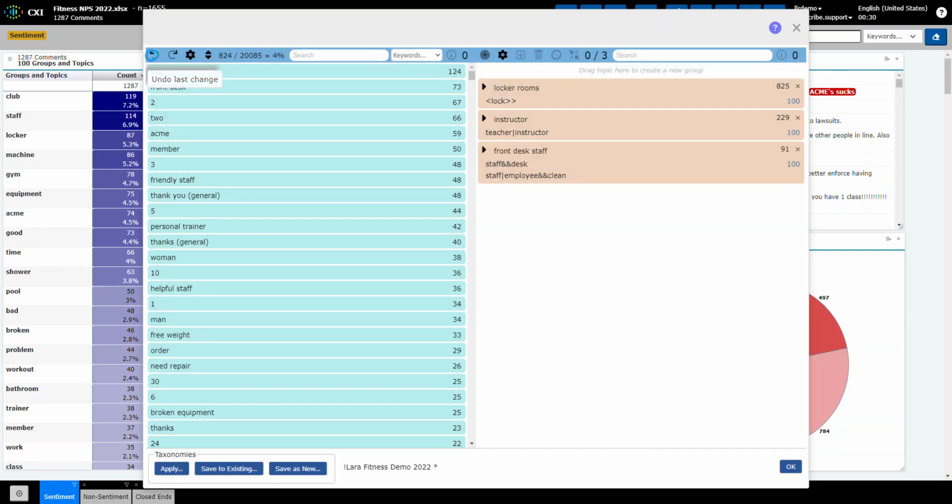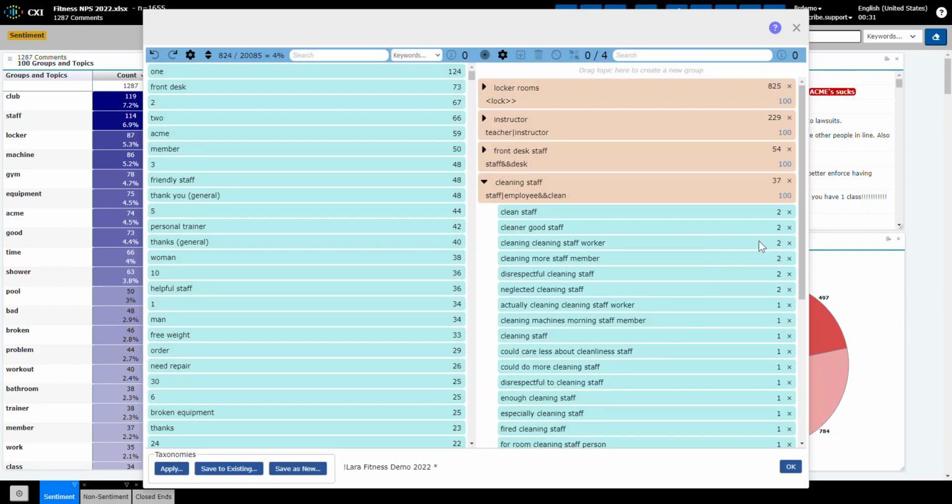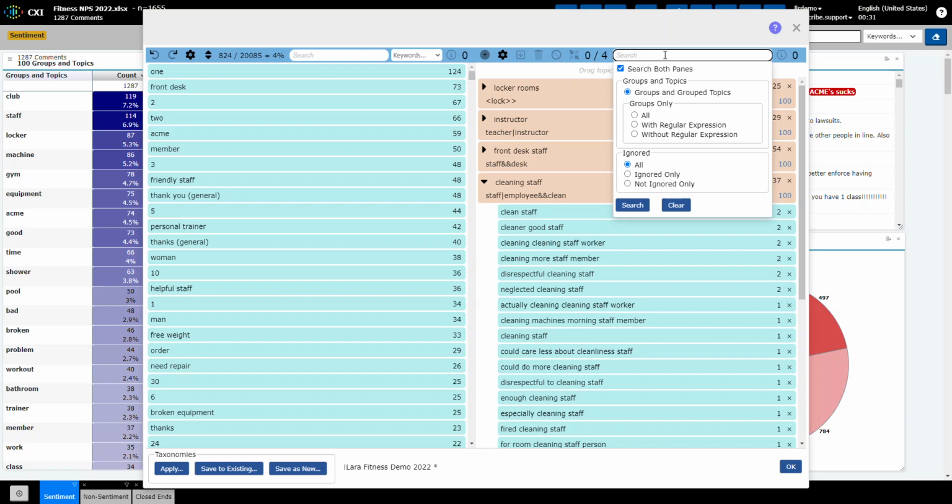At any point in time, again, we can hit undo, and it will undo all the steps that we took. So now we're back to cleaning staff and front desk staff. We can also delete individual topics from a group. We can actually search. Let's say there was something we wanted to remove or break out separately, we could do so by doing a quick search.